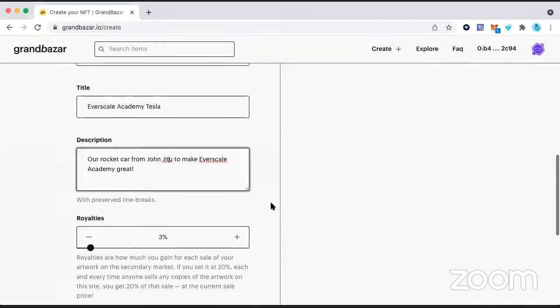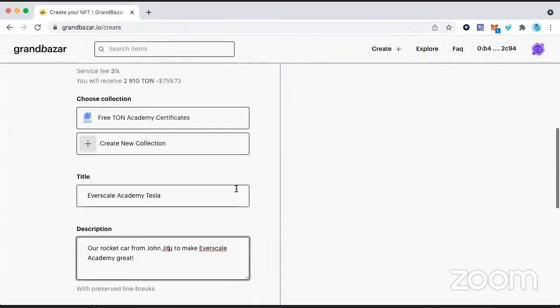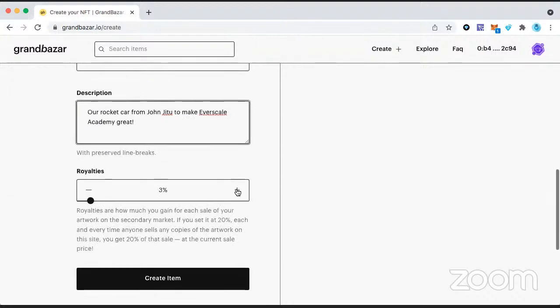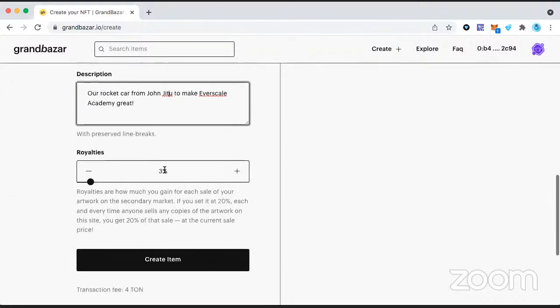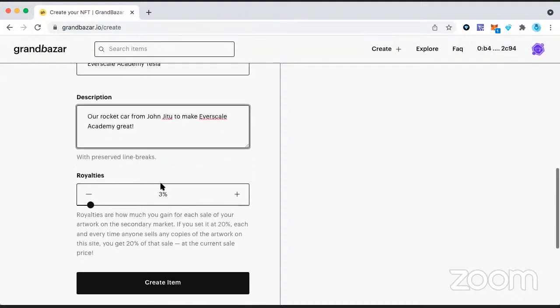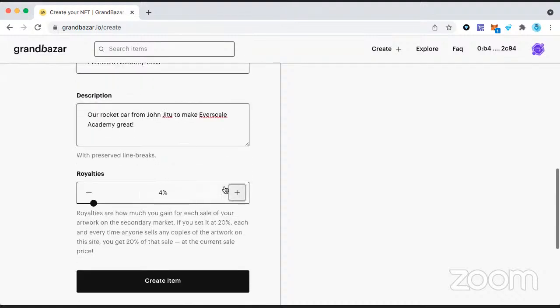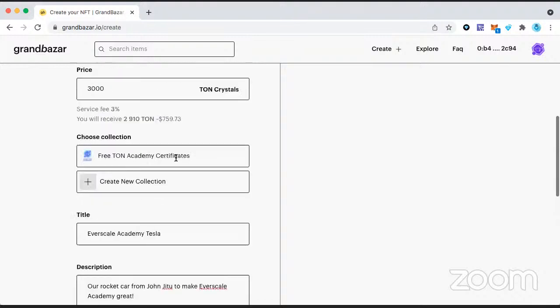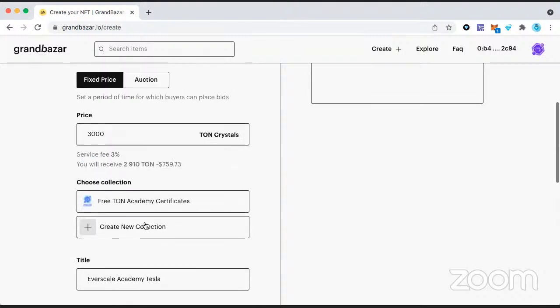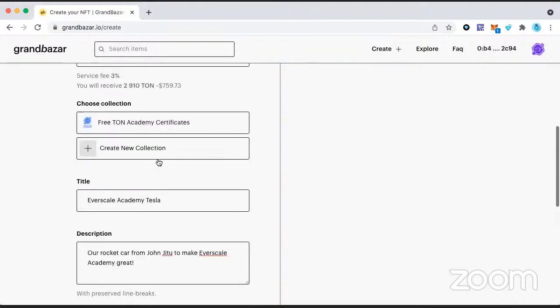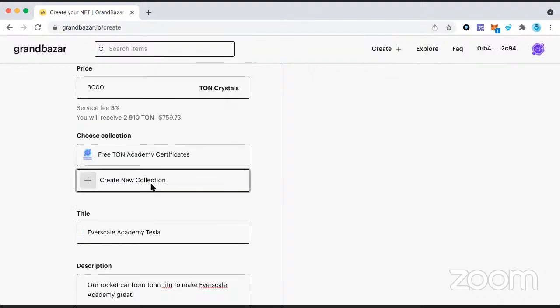Yeah, royalties. Let's see. I think 5. Okay, 5. So then we need to choose a collection or create a new one.